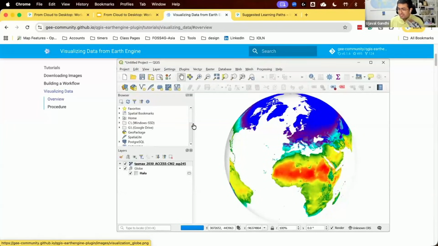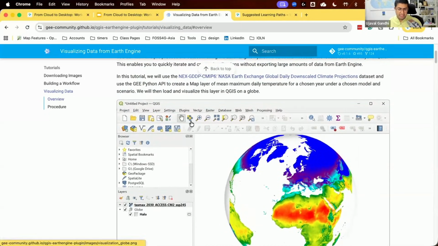In Earth Engine, you can only create flat maps. It's only one projection. You can just create a flat map. What if I want to create a globe like this? But I don't want to download this global data set and do this in QGIS. Can I do this directly? So I want to show a workflow that this plugin enables, that once you learn Earth Engine and you want to create maps in different projections or pull data into QGIS for creating maps, you can use this. I'm going to quickly demonstrate the tutorial here so you can understand how it works.